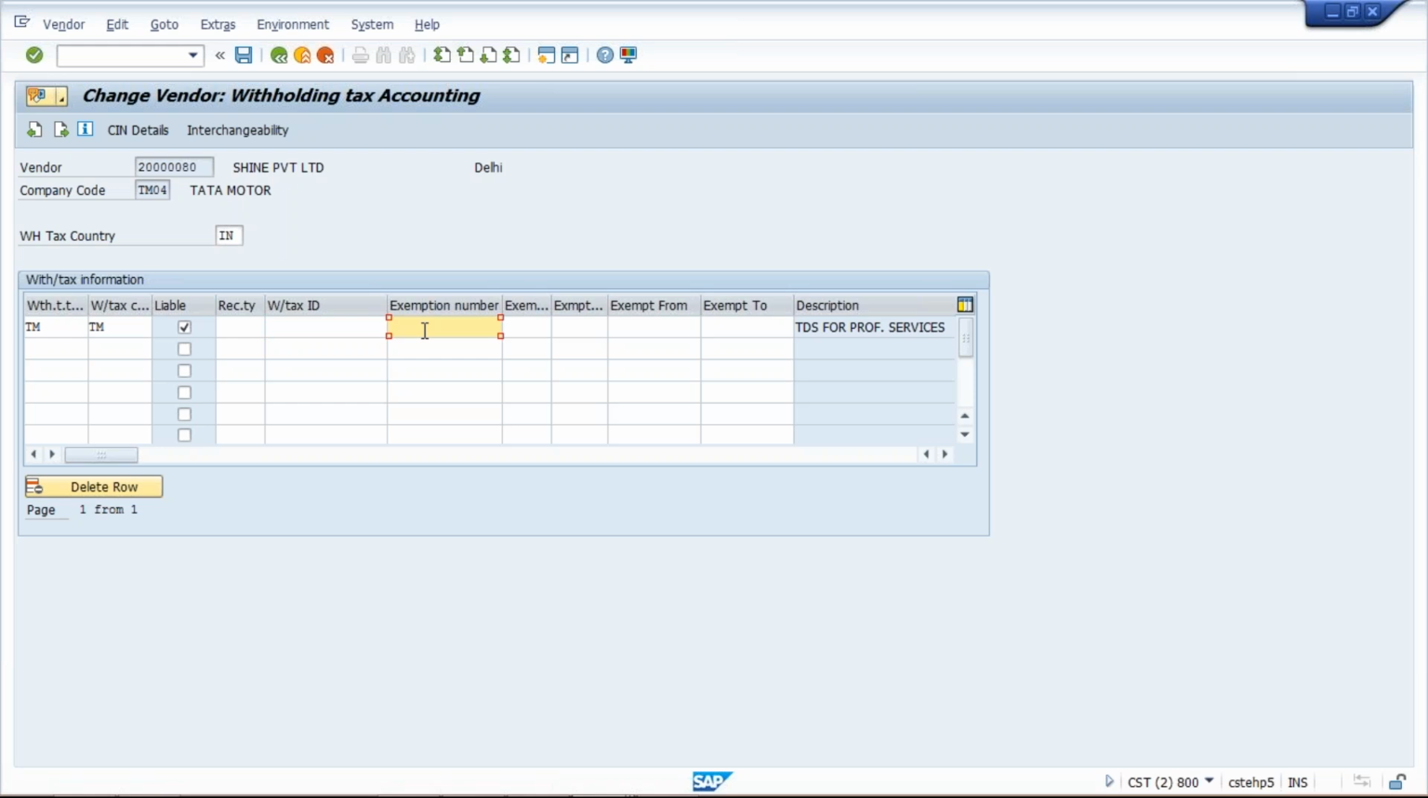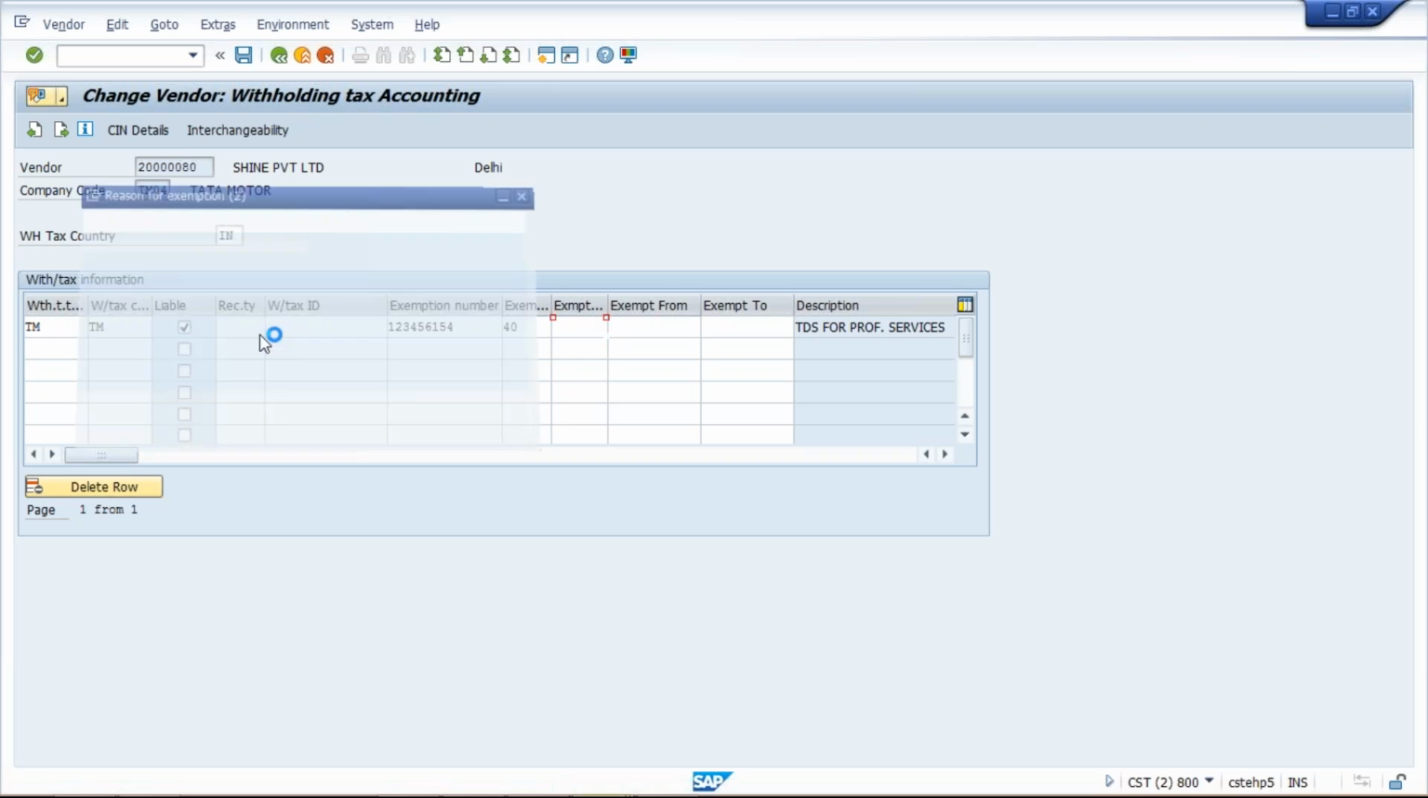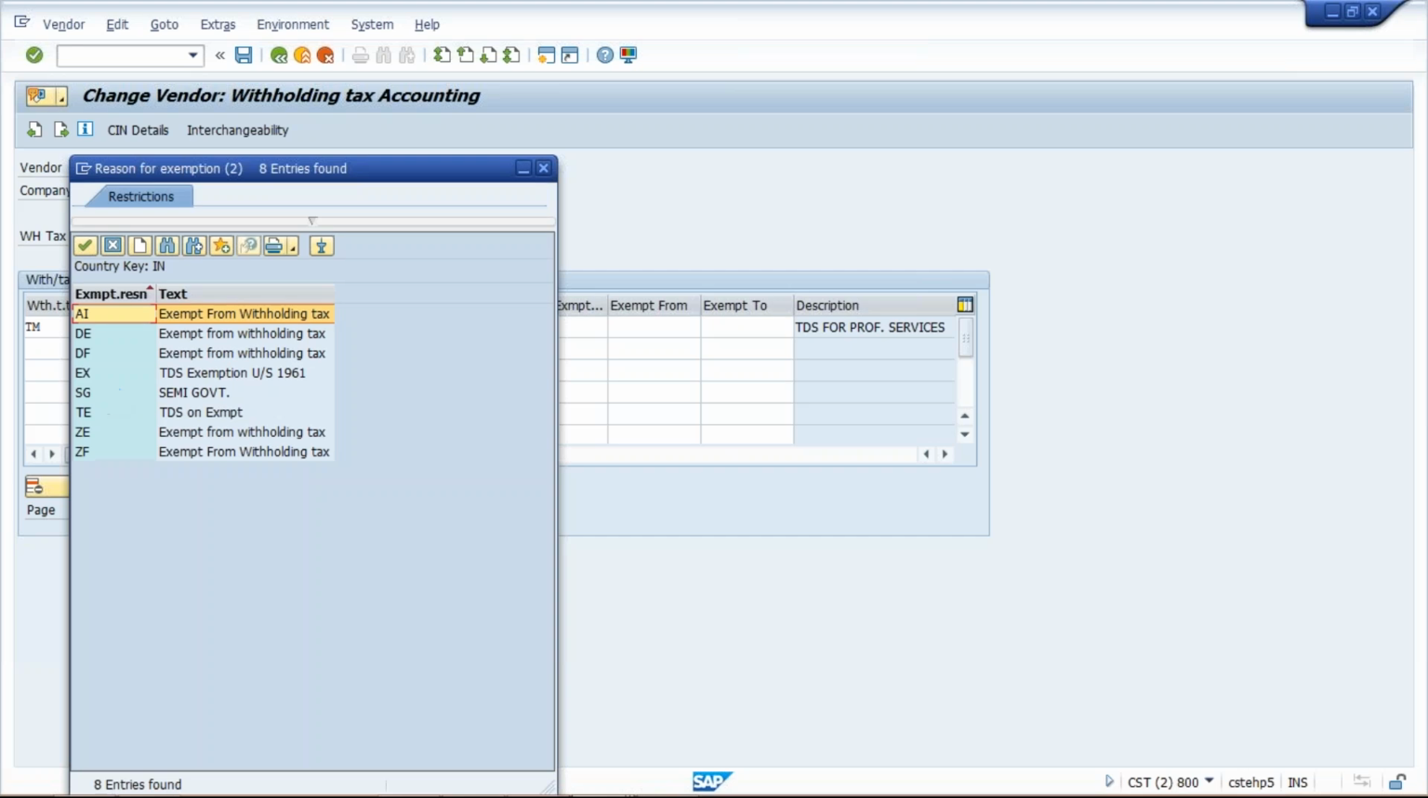Generally, exemption number means whenever government is releasing any exemption certificate to any vendor, a certain number will be there. So you can specify any number as an exemption number, and then here exemption percentage, how much percent government has given, 40%. So I've given 40. Now what is this exemption reason, why has government given this exemption? So you can choose anyone. Let's suppose it is a semi-government organization.